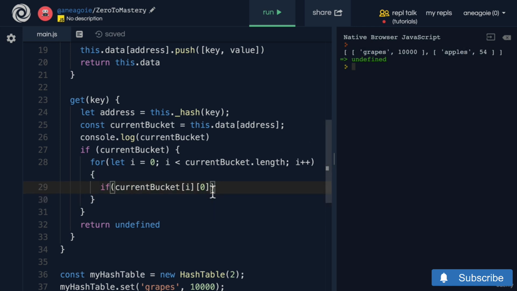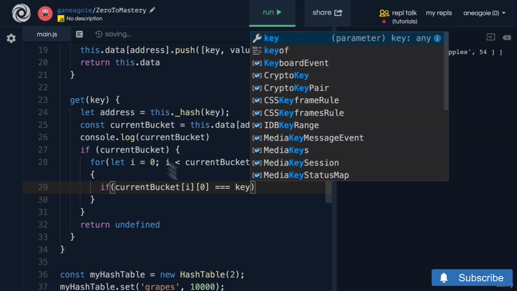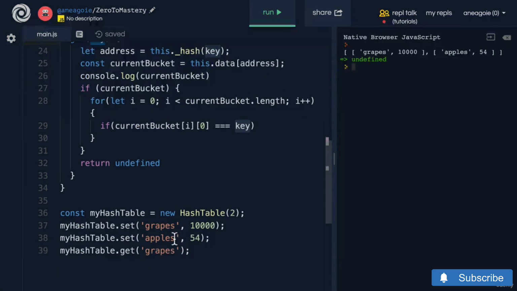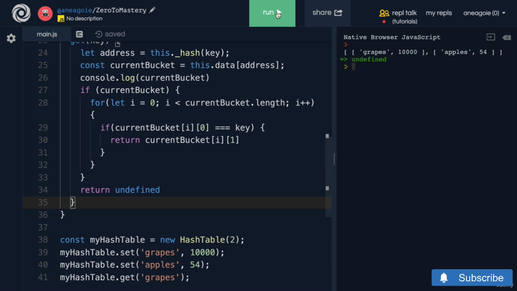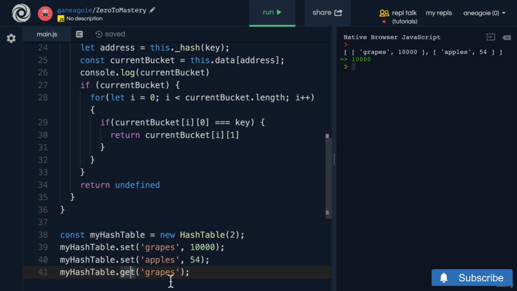Check that against the key. Remember the key that we receive here that we are looking for. So if grapes, which is the key, matches with this item, in that case, just return current bucket, i, and 1 because we want to return 10,000. Hopefully you follow here because if I run this, I get 10,000. The get grapes is 10,000. If I do apples here, it is 54.